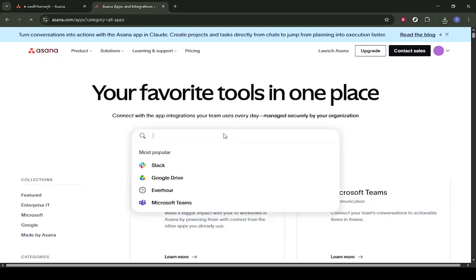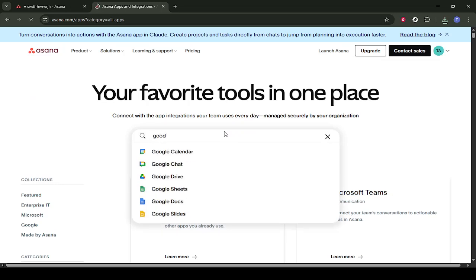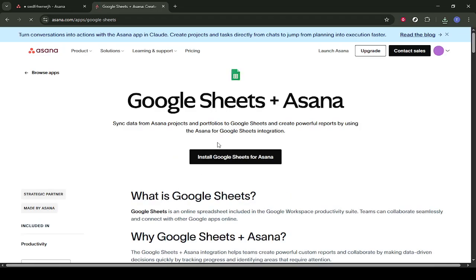In the app directory, you'll see a search bar. Click into that search bar and start typing Google Sheets. As you type, the results will filter down. When you see the Google Sheets integration appear in the list, select it. This is the official connector that allows Asana to send project data into a Google Sheet.